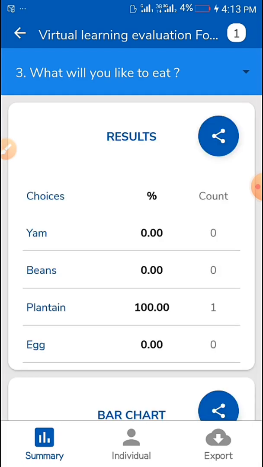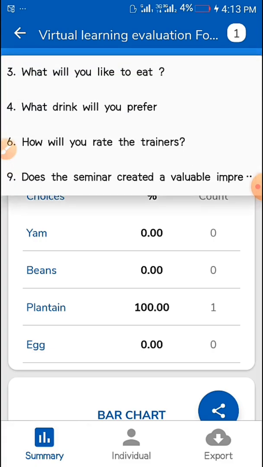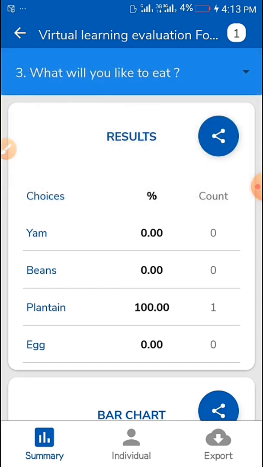Now we have the summary of the question. This is the results. This is the first question. What would you like to eat? We have plantain, and that is 100%. Assuming we have more than 5 people or 7 people who have filled this form, it's going to give you the percentage of each user.